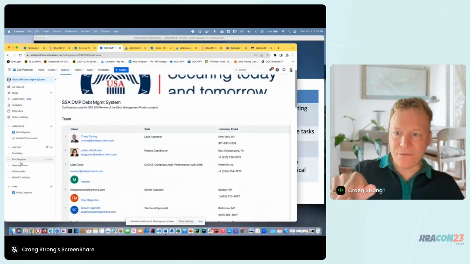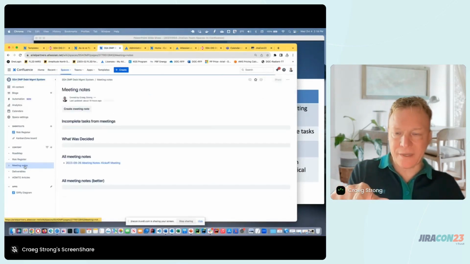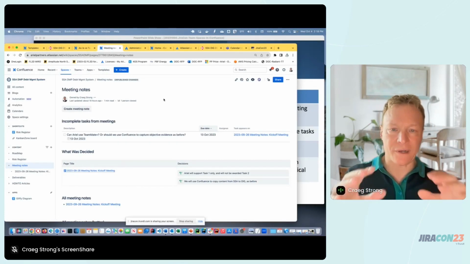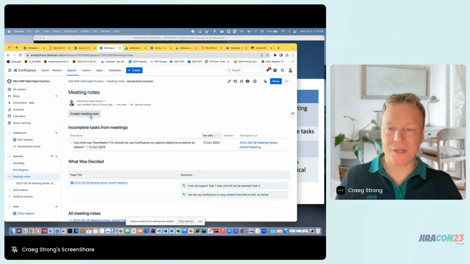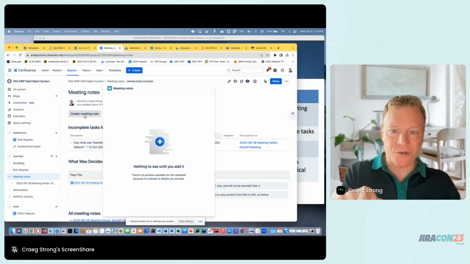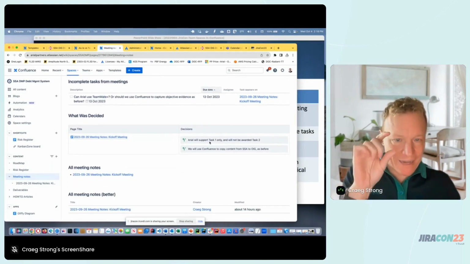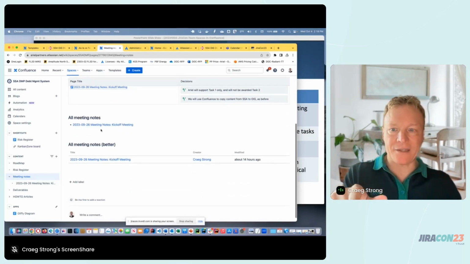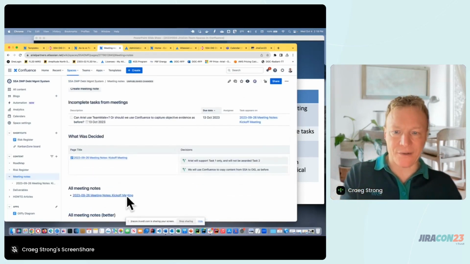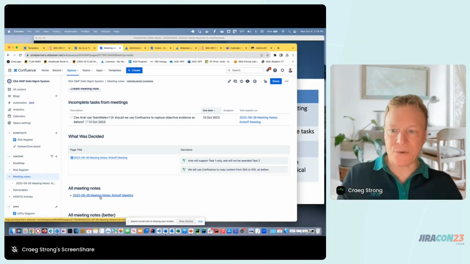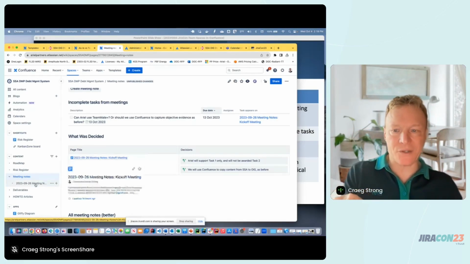All right, so see how I've got a page here, meeting notes. So this is the overall parent page, and I have a little button here to create a new meeting note. I can see any incomplete tasks from all of the meetings. I can see what was decided in every meeting, and I can see the list of meeting notes down here. So it'll keep growing, and I can quickly navigate to them. Every meeting note that I create is going to be a child down here.